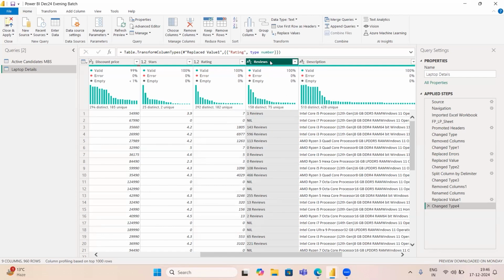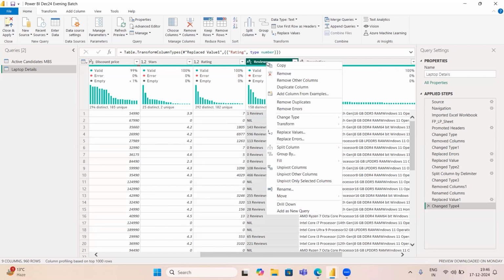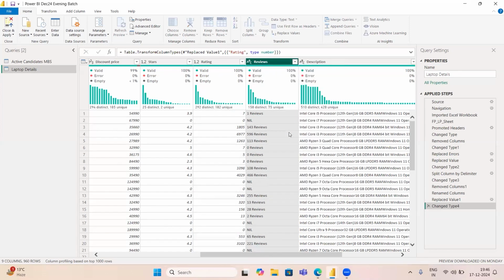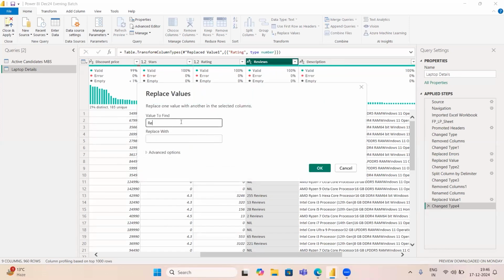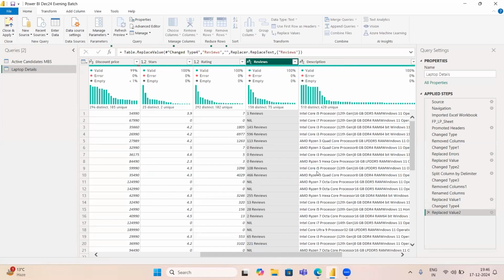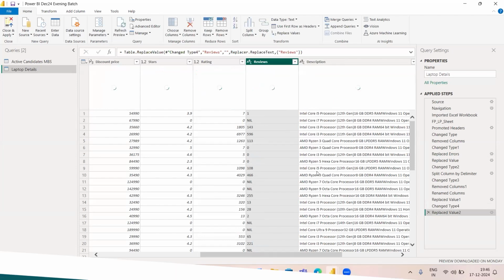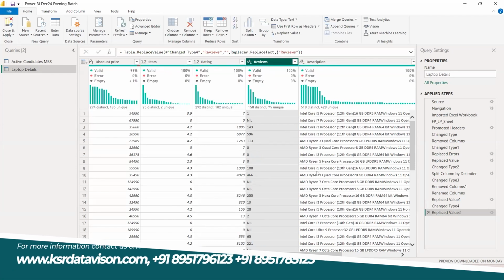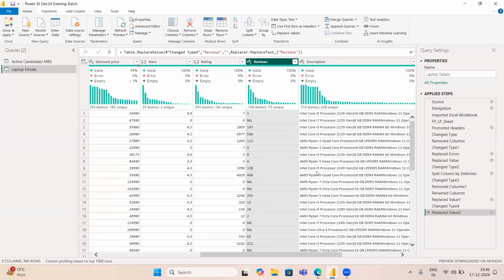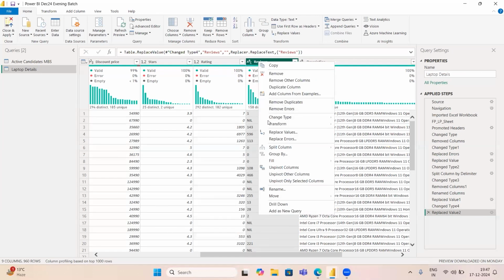Okay, so then reviews, what you need to do, click on this thing and you can simply replace the values. Let's see if that approach is working or not. Reviews with blank. Look, has it gone? There is a space also. So that space, if you want to remove, you can. Otherwise, it will automatically neglect that. We can do trim also to remove the space.